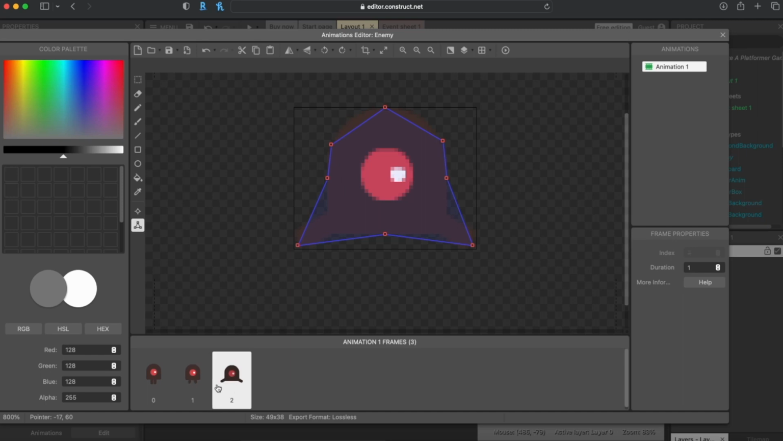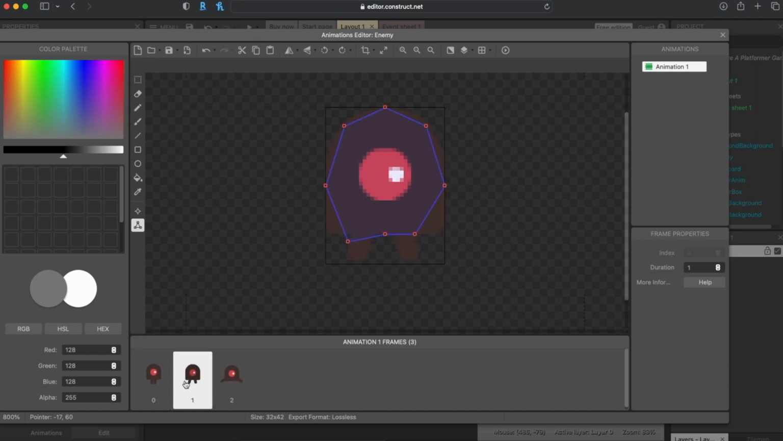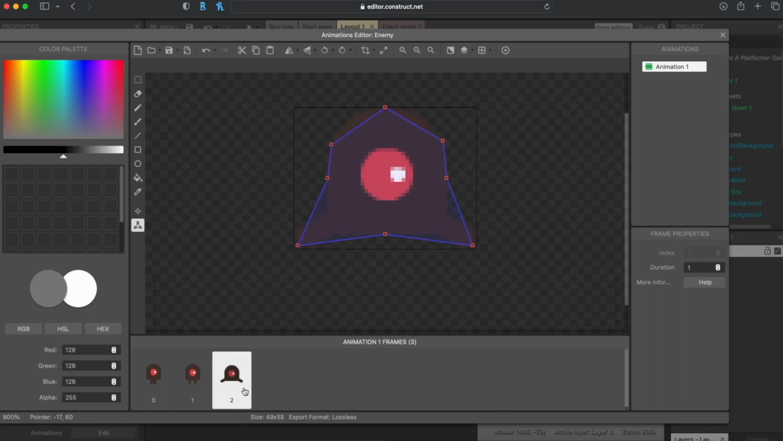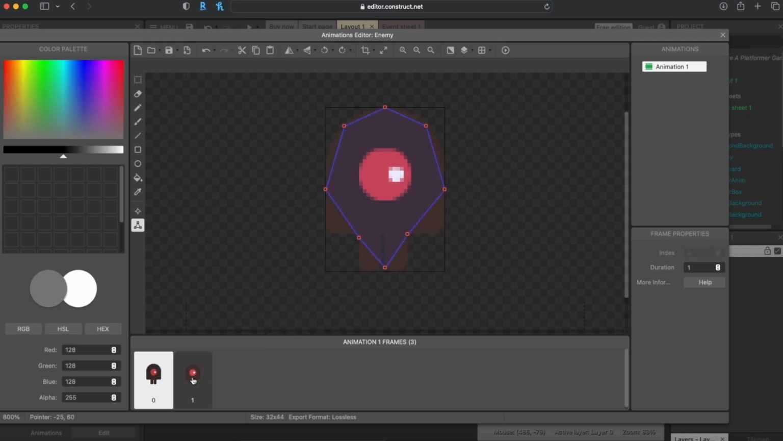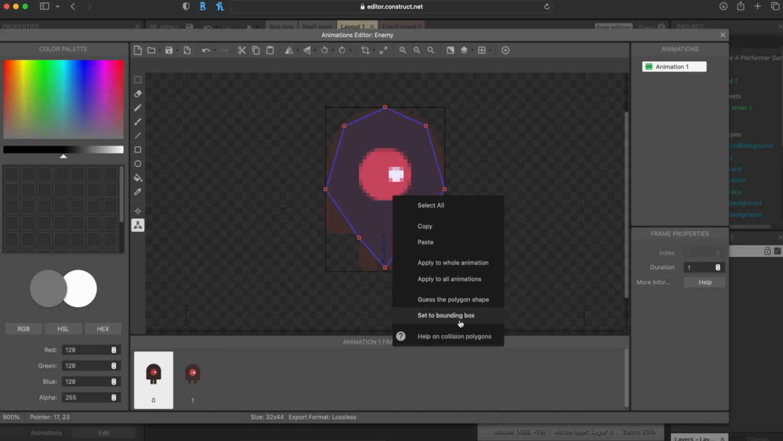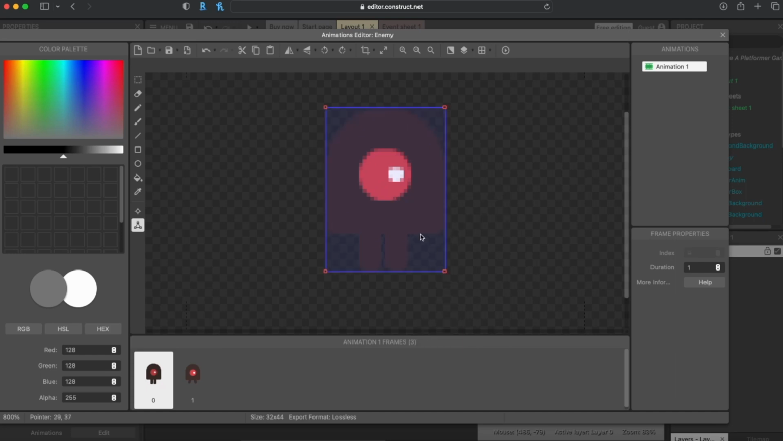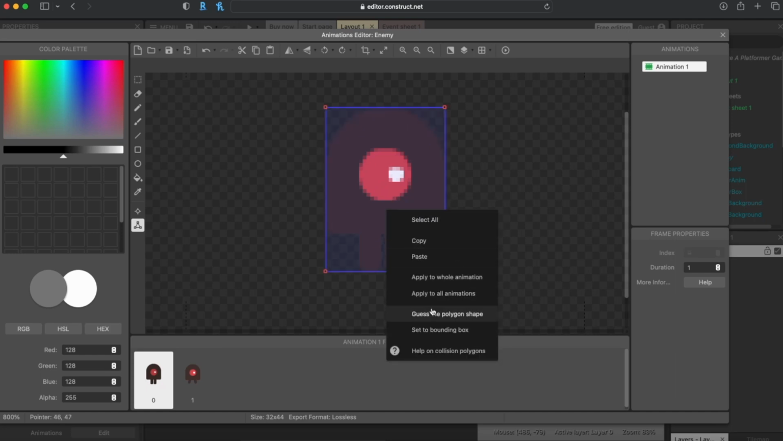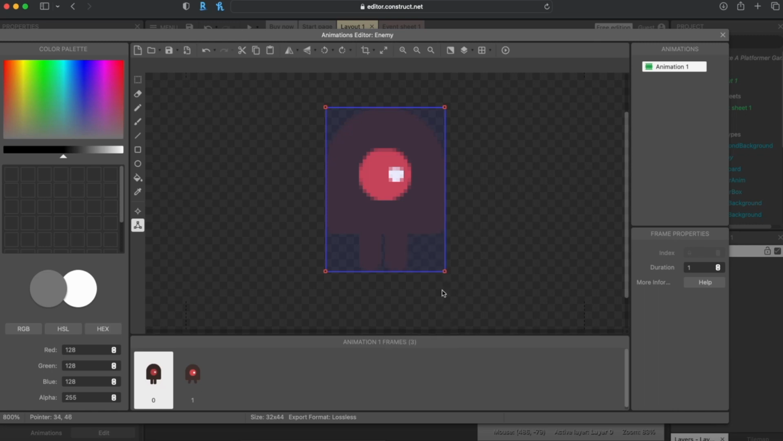And this one here, now that I'm looking at it, this enemy with the feet that are wider apart, I'm going to disregard this one. So if you want one that you don't need anymore, right click and then delete. And I'm going to use these two. But what I'm going to do is take this polygon collider here, right click, and set it to bounding box. And then I'm going to apply to whole animation. So both have that bounding box that's just around outside the body.